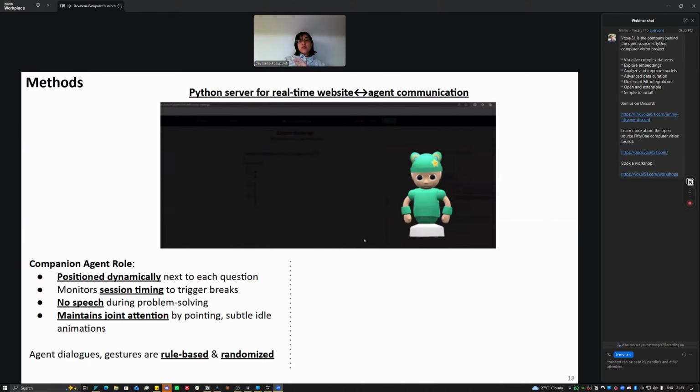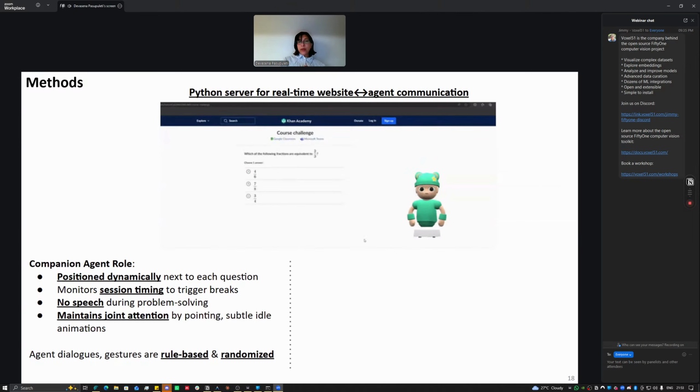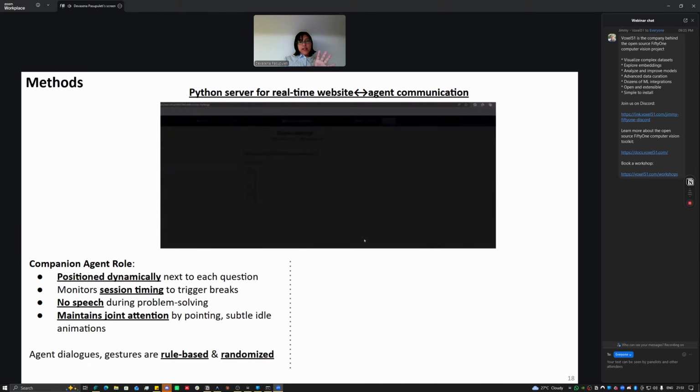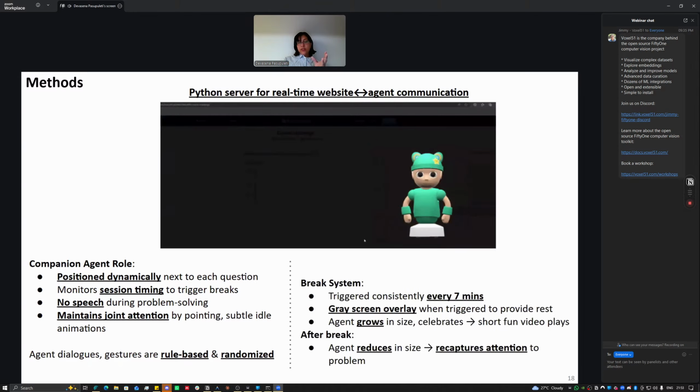Whereas when the robot is giving breaks to the child or trying to encourage the child to do better if their progress is declining, it increases in size and there's a gray overlay on the screen to capture the children's attention, and then the robot speaks to them. So these are basically the dialogues, which were also again rule based.